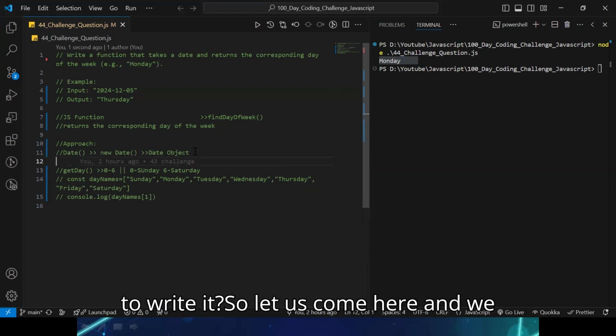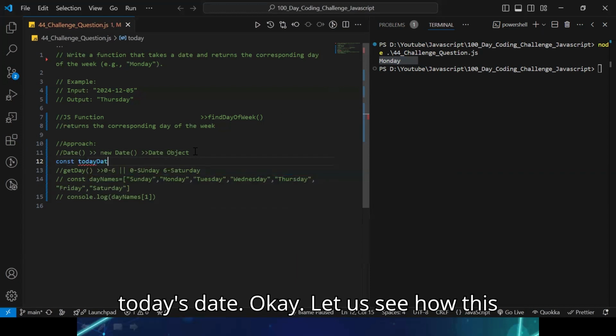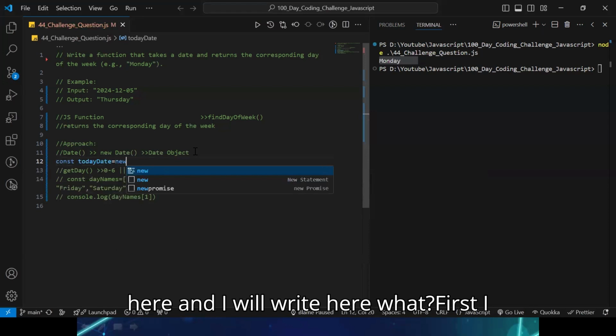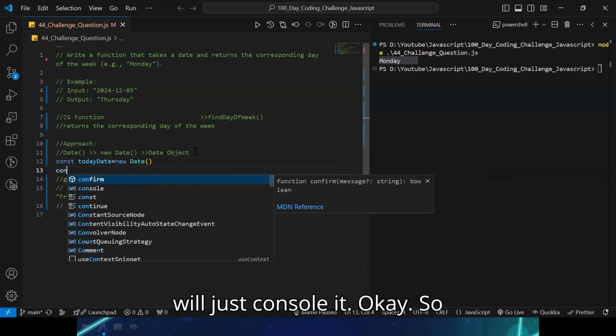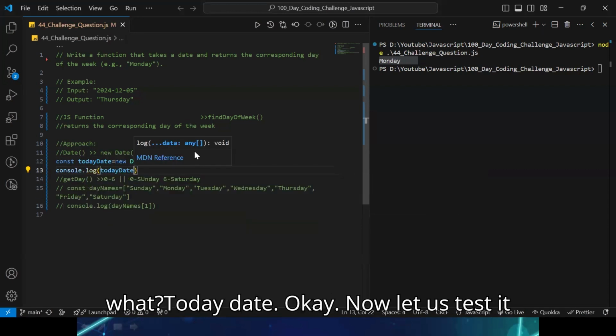So let us come here and we will declare a variable called today's date, okay? Let us see how this date object works, okay? So I will come here and I will write here what? First I will call this constructor, right? And I will just console it, okay? So console.log, and I will write here what? todayDate, okay? Now let us test it in the terminal.